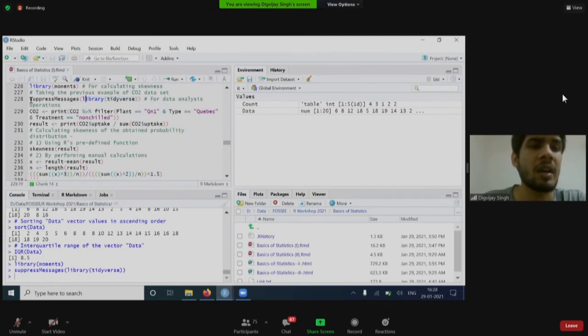Now this time I've used the suppressMessages function. If I run tidyverse without suppressing the messages, it will give me messages that ggplot has been loaded, dplyr has been loaded, which is not necessary. So that's why I've used this suppressMessages command to suppress all those messages.